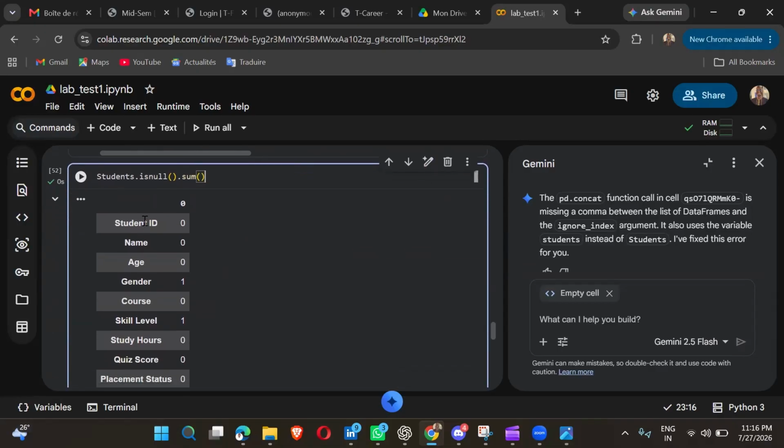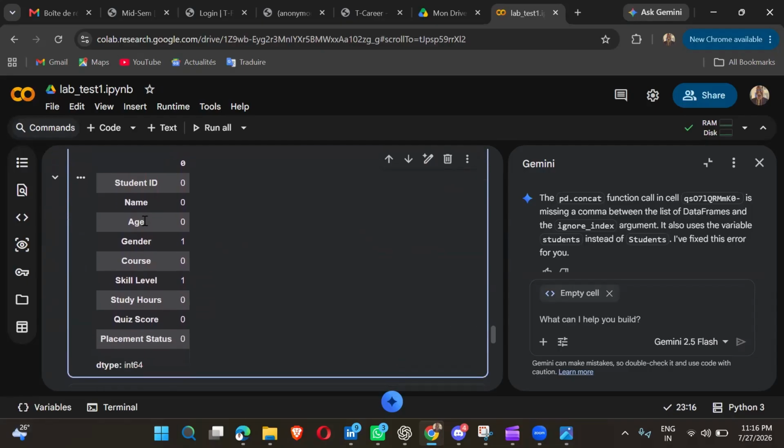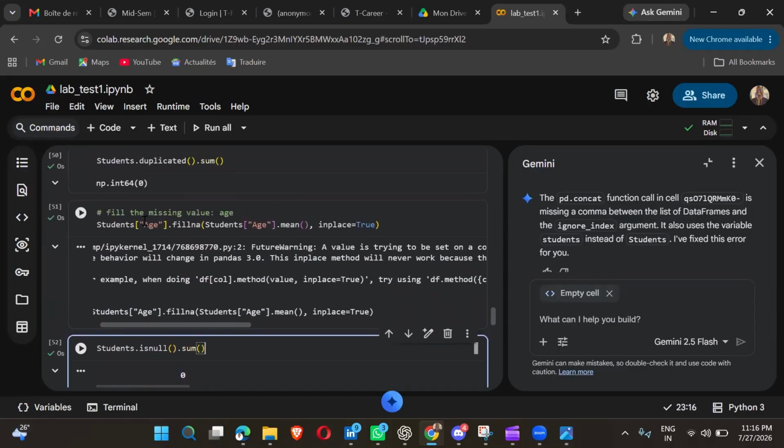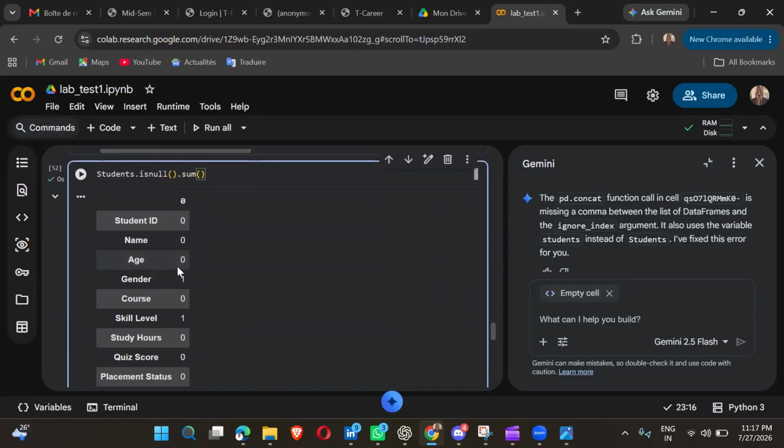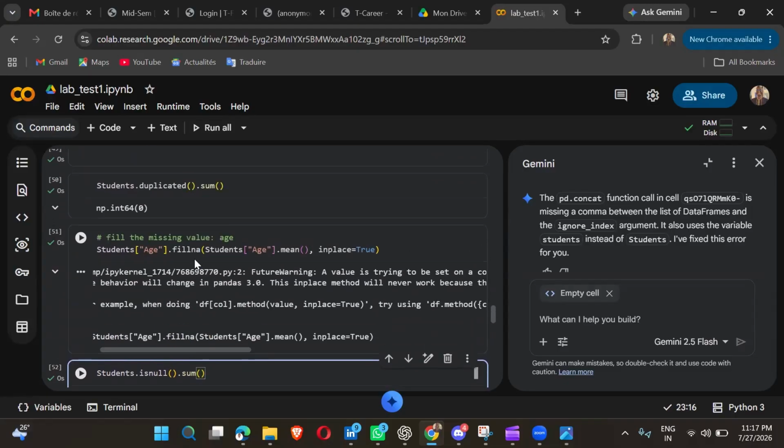Now, gender. This one we remove missing value with age, right? Then let's come and check age. Let's see, it will have what? None. But in gender and skills, we have one. Those did not get removed. So you can try that on your own, with the same rule.